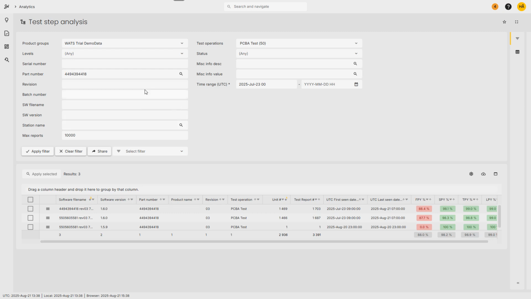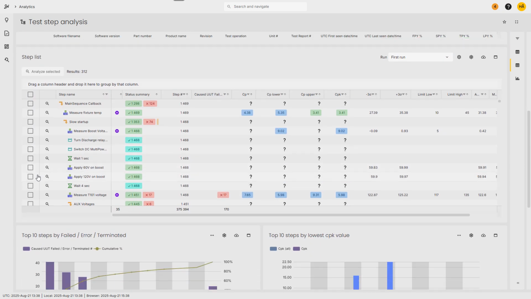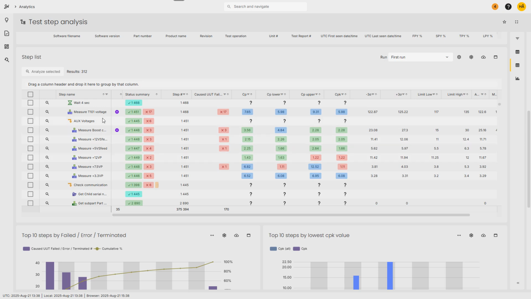So, we drill down, it automatically applies the part number and process, and we choose one or more software versions of this test sequence to include in our analysis. Hitting apply then brings up all the data and individual test steps that match our search. Each row represents a specific test step with metrics like the number of times the step caused UUT failure, CPK values, average step time, if WATS Alva has identified deviations, and much more.